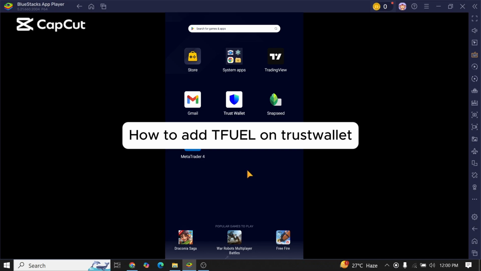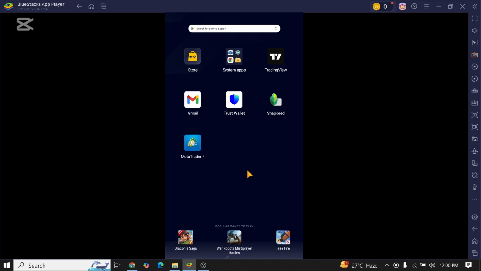How to add TFuel or Theta Fuel on a Trust Wallet app. Are you guys facing issues to add TFuel on a Trust Wallet app? If that's so, then this video might help you out. Without further ado, let's get started.